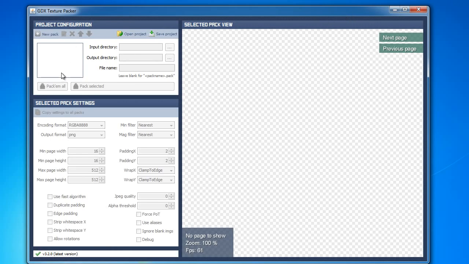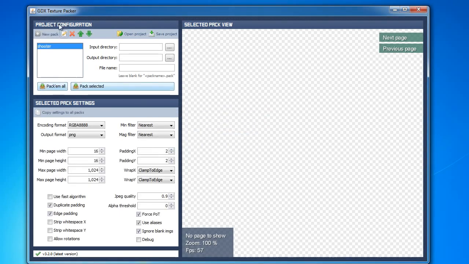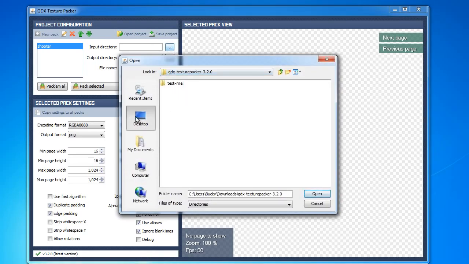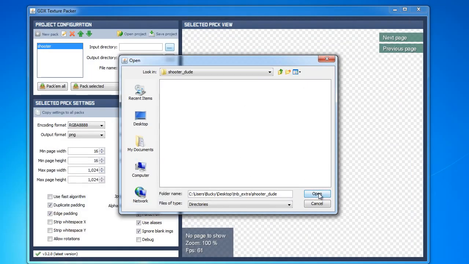So pretty awesome. So how you use it is you just click new pack, and what do you want the name of your pack to be? Just name it shooter, and this is just pretty much a group of images. It doesn't really matter what you name it. Now the input directory is asking, alright, you want me to group together a bunch of images, what folder are they in? So mine are in DNB extra, shooter dude, and again this is just the directory it's looking at. This is the shooter dude directory. So that's what I'm giving it whenever I hit open.